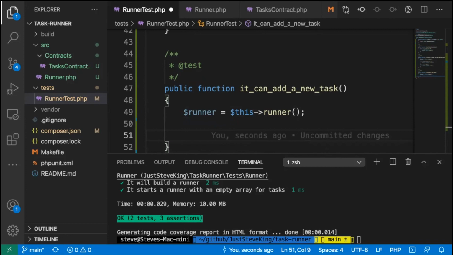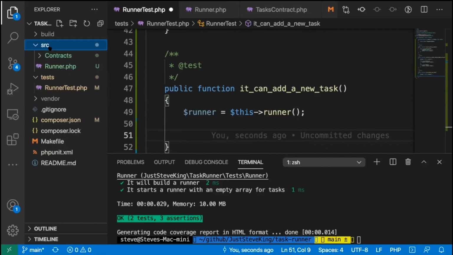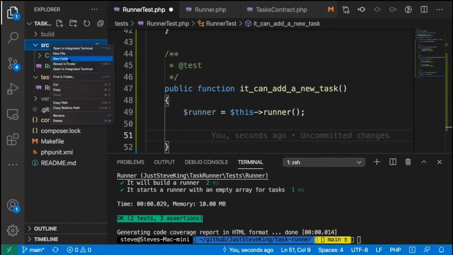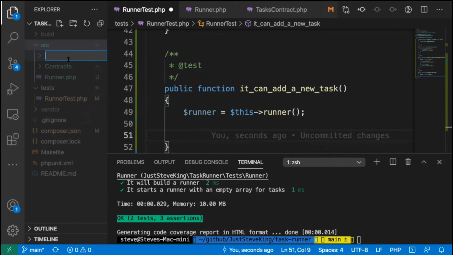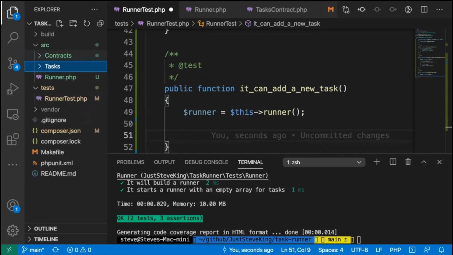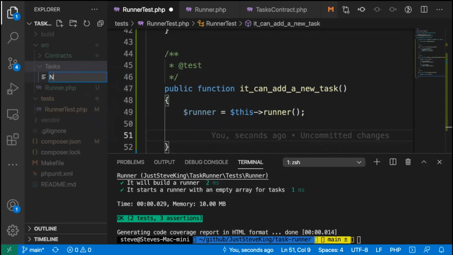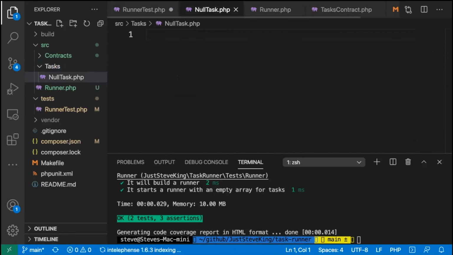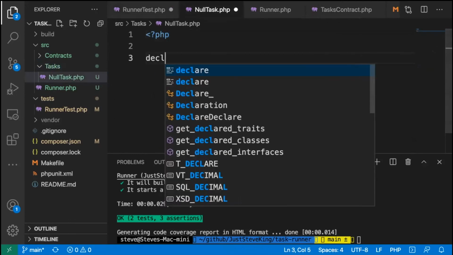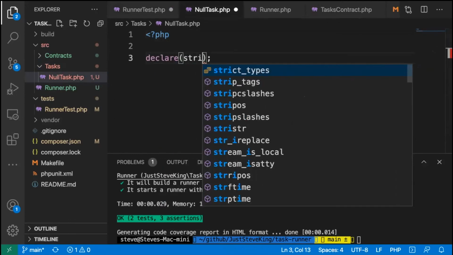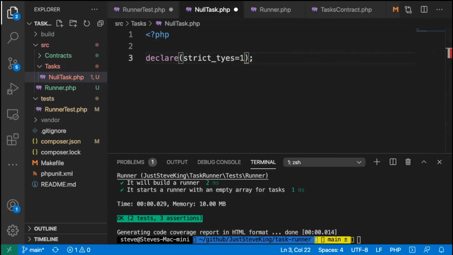So we could create a nice abstract class here for the task, which is kind of like a null task, which doesn't really do anything, just to create our own mock at this point. So I'll create a nice new tasks directory here. And what we're going to do is create a null task. And what we'll do is nice and simple. Let's declare types.